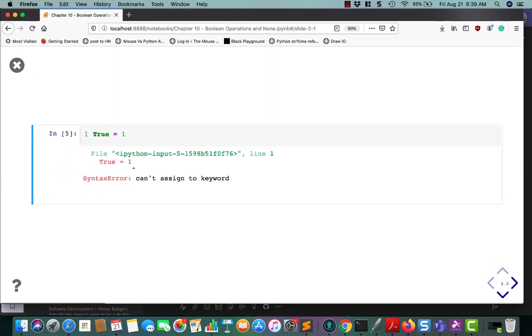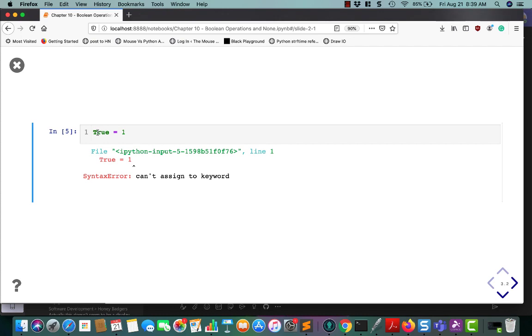So let's go ahead and see what happens when you try to assign a value to true. True equals 1. You can't assign to a keyword when you try to do that. So if I try to do x equals 1, that works. We're assigning 1 to the variable x. But certain keywords you just can't do that with. It's just not allowed.